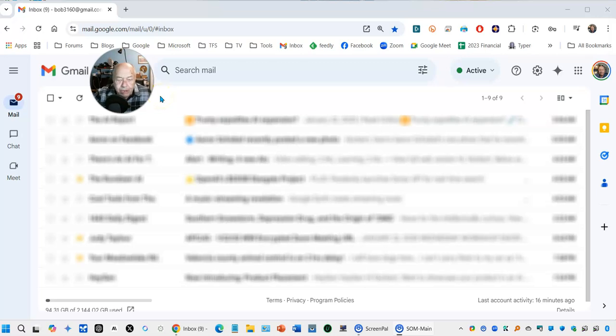That's cumbersome. We can set this up so you only need one click to open Gmail, and you can do that right from your desktop. So let me show you how to do that. You have to be in Gmail.